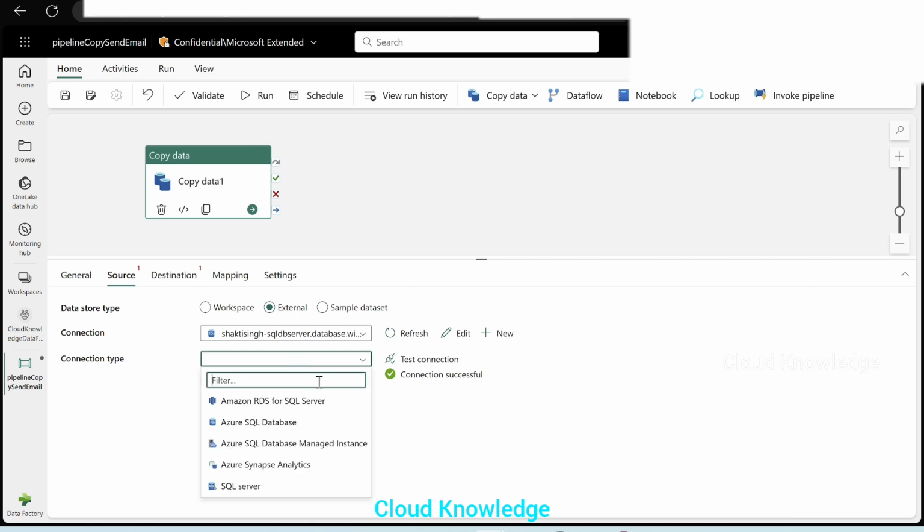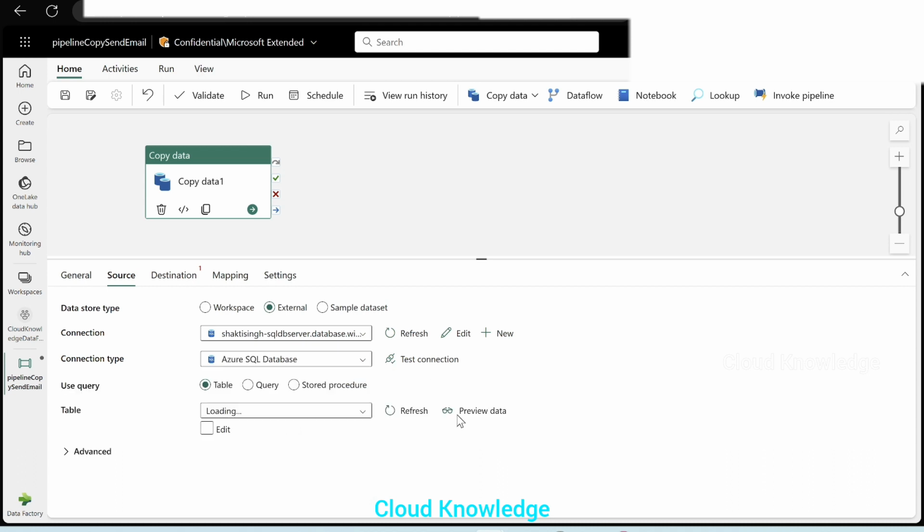Connection type. Here we can see the different options coming in the drop down. The connection type is Azure SQL database. We'll select this, and after selecting Azure SQL database, it will show us these options: use query, table, query, stored procedure. We are going to use the table option. Then if table is selected, it will show us the different tables already present in the SQL database.